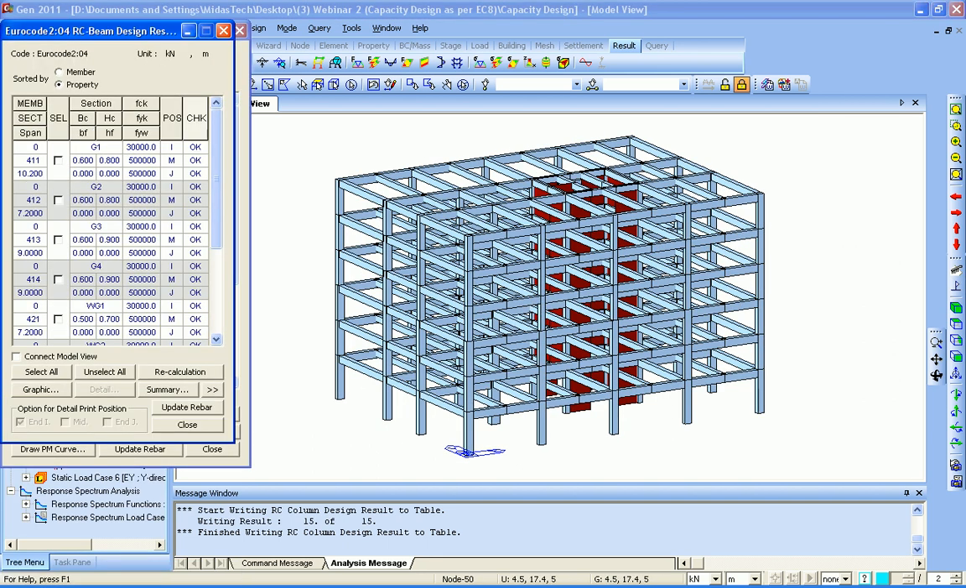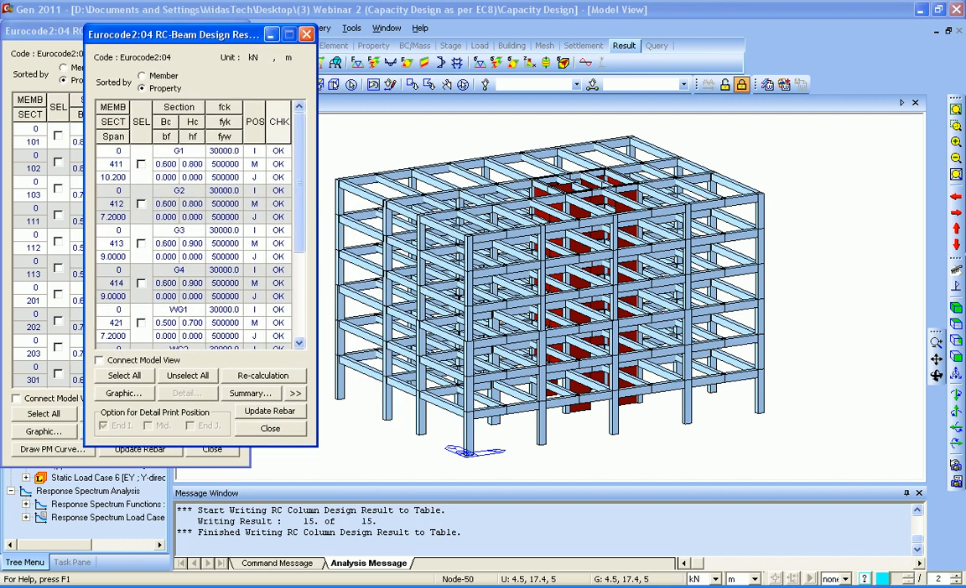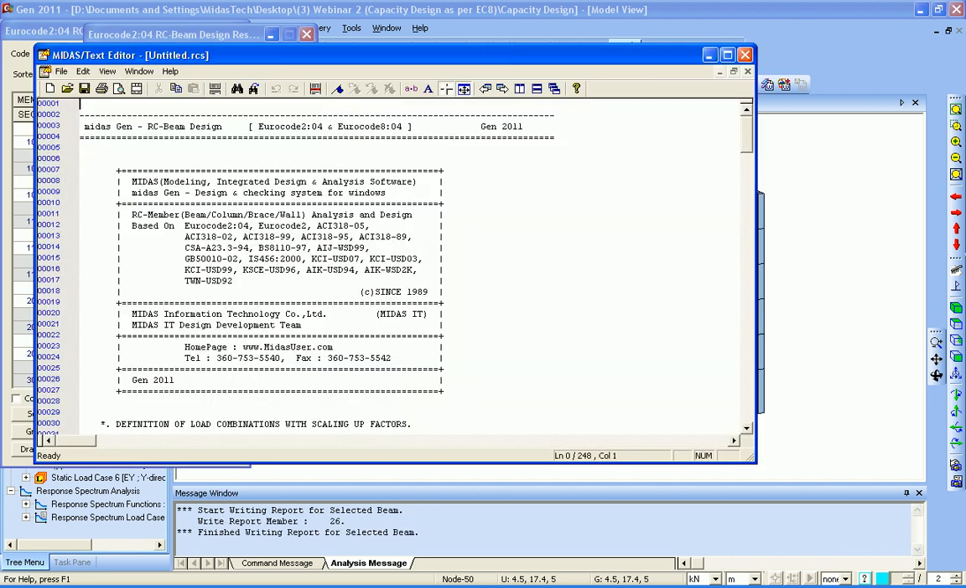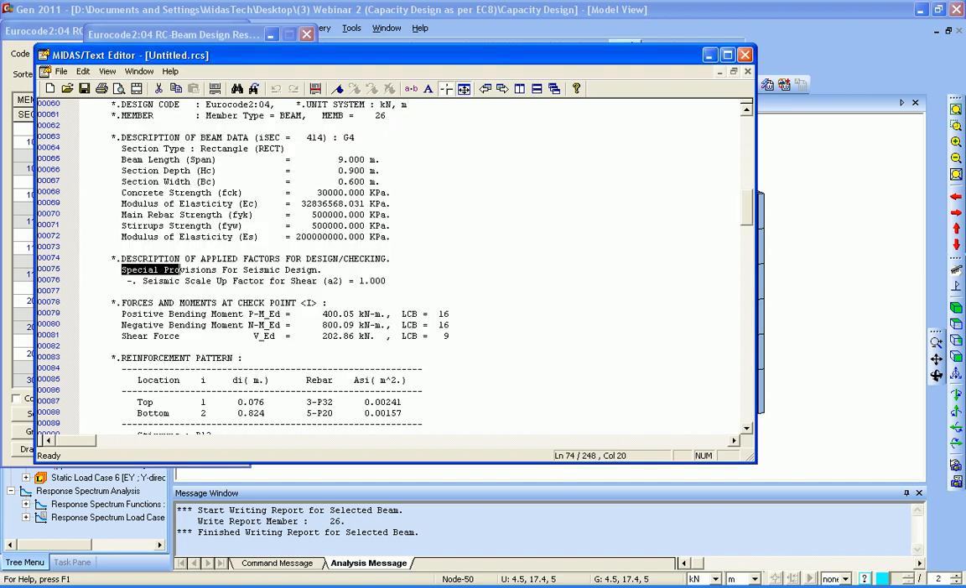Go back to the dialog box for the beam and column design. Beam design results are the same as the non-seismic design except for the shear design. So go to Member and click Detail Report. As you can see here, the special provisions for seismic design to calculate the shear force are applied here.